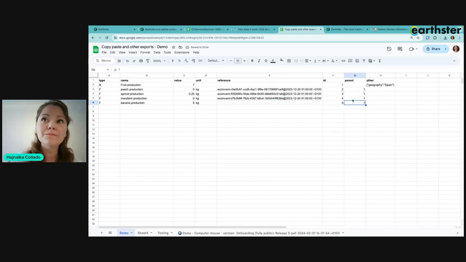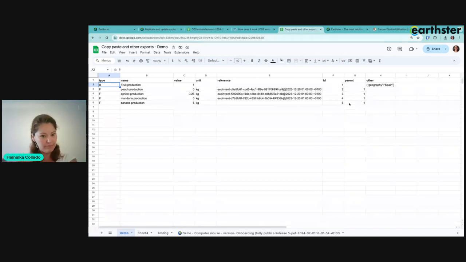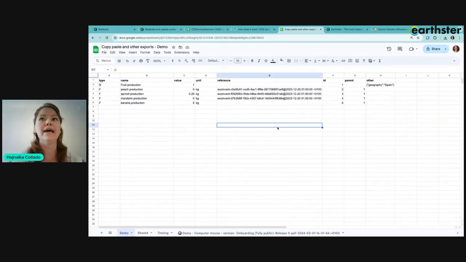5. Parent means which level it belongs to. This is a bundle, so that's level 1. And all these inputs belong to level 1. So you could have level 2, different bundles together. And look what happens if I copy paste this.